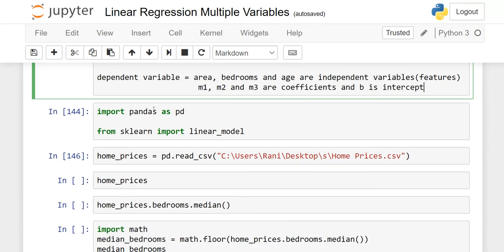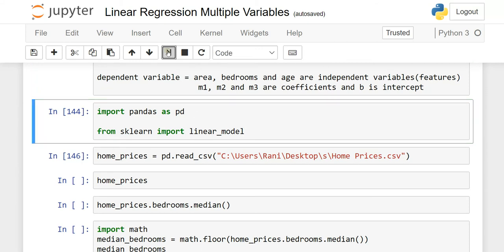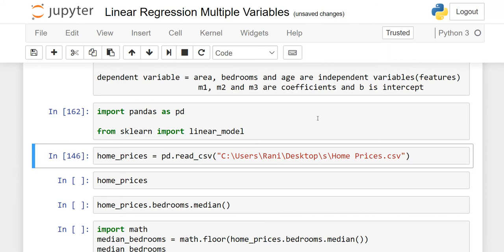First of all, we have to import pandas. So import pandas as pd, and from sklearn import linear_model. When I run it, it is successfully executed. My second step is to give a name to my data set. As we are working on home prices, I have given it the name home_prices, but whatever name you like, you can give to this data frame.